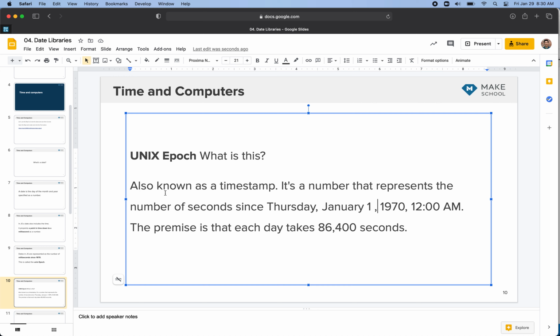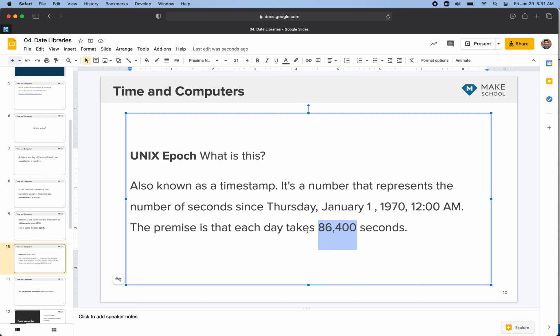Okay, and the premise of this is that every day takes 86,400 seconds. So you could do the math on this, right? You could say like, okay, if I divide by 60, I get minutes, and if I divide by 60 again, I get hours, and then if I divide by 24, right, I get a day, right? So that's the Unix epoch.